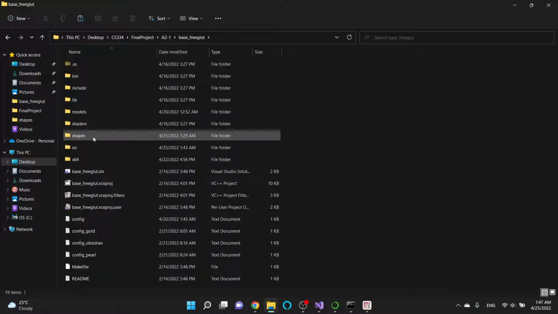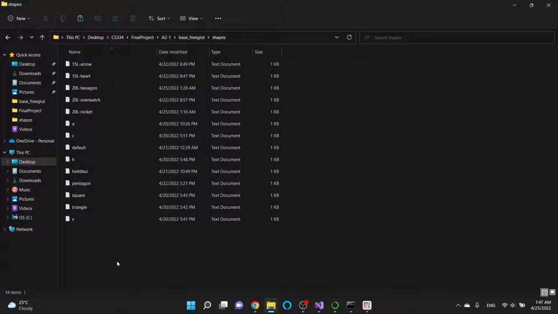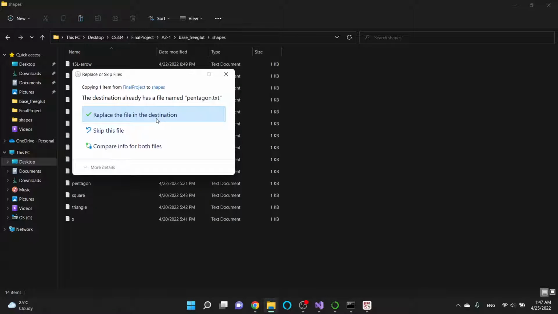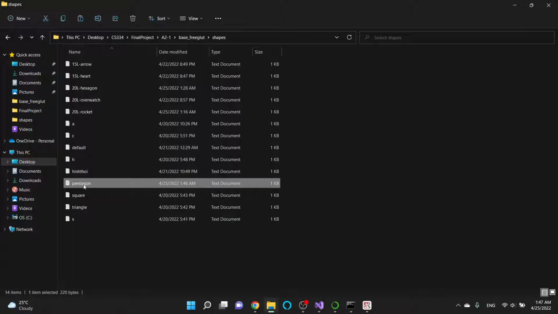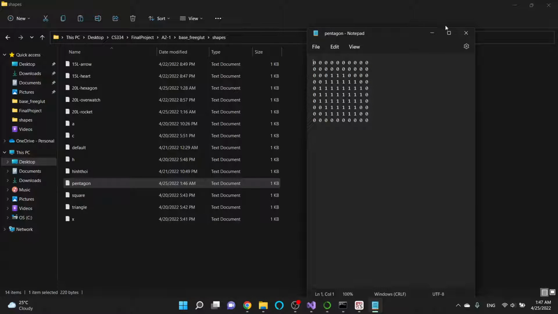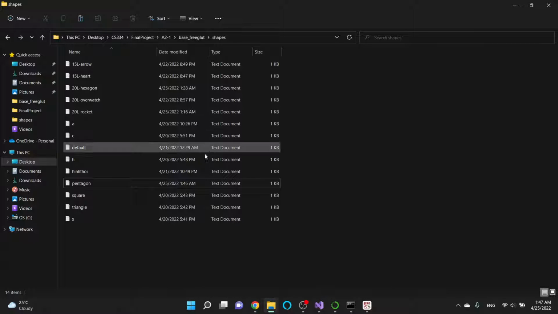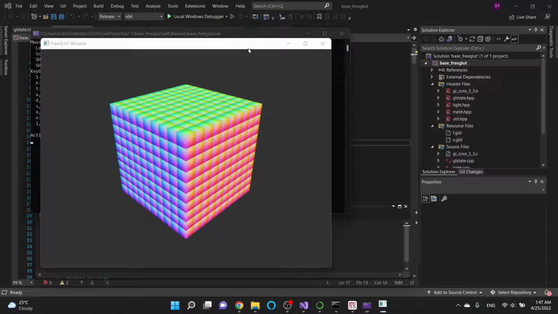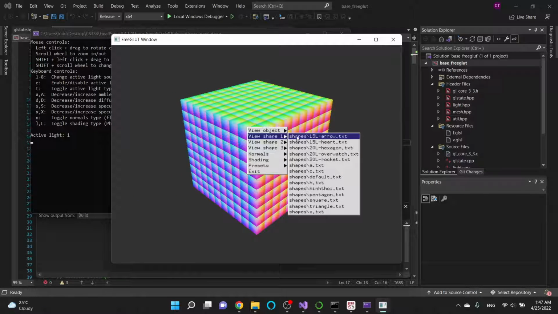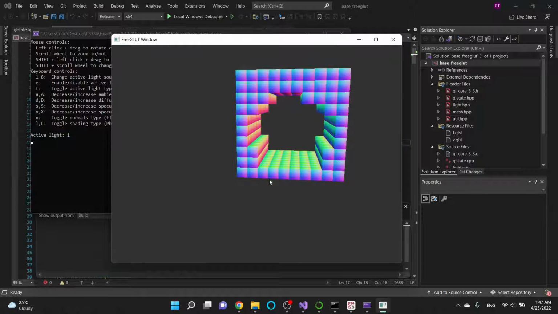Here's the project. I put it in here with shapes. So I pasted in the pentagon binary map. If you open it, this is the binary map, and it's going to project this binary map onto the cube, if I want to, on any surface. As you can see here, it has the pentagon. This is the pentagon.